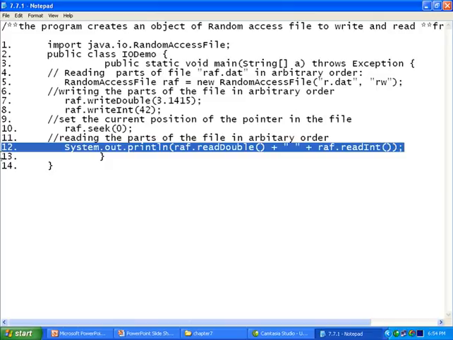Before reading, I am setting the pointer to the 0th position to indicate the beginning of the file. You can also find this example in Java Virtual Guru.